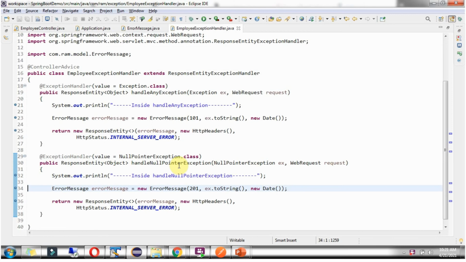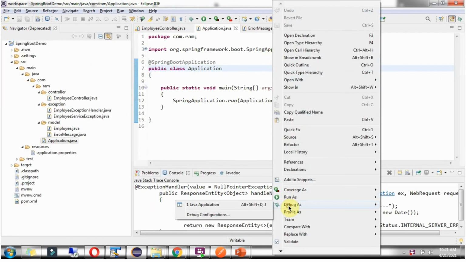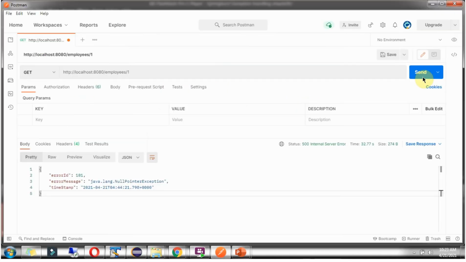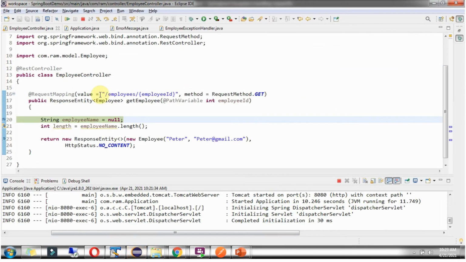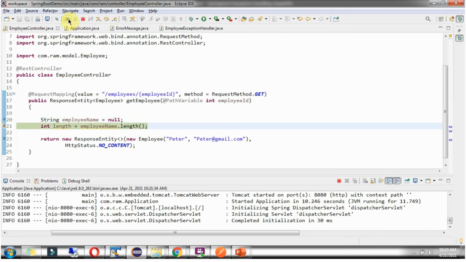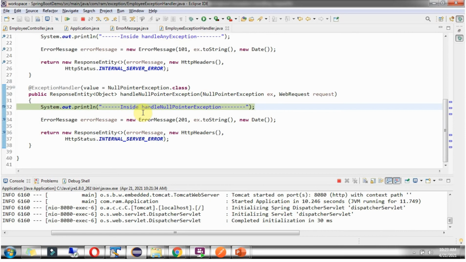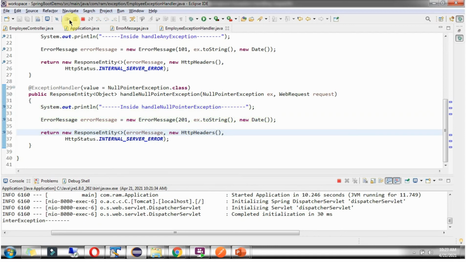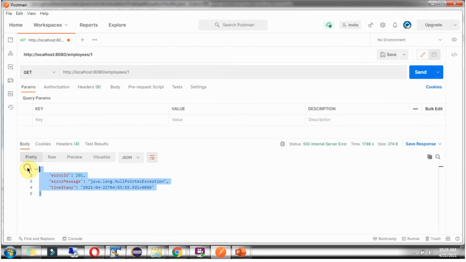Next we will see how to handle a specific exception. Here I have added handleNullPointerException to handle only the null pointer exception. In this method, I have applied the ExceptionHandler annotation with the value NullPointerException. So if any null pointer exception occurs in the application, this method will be called, and it returns a custom error message back to the caller. I am running this application in debug mode. Click on send, and the request reached here. And here you can see it came inside the handleNullPointerException method. And here we got the custom error message.